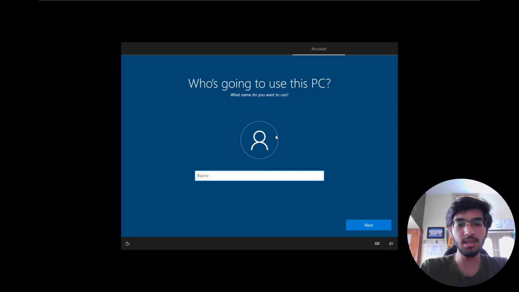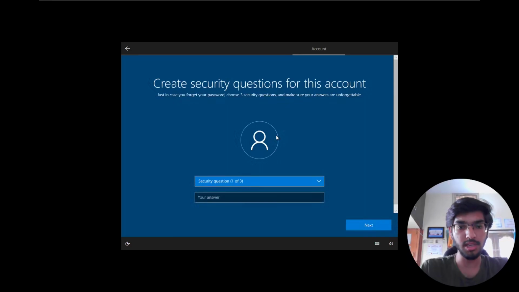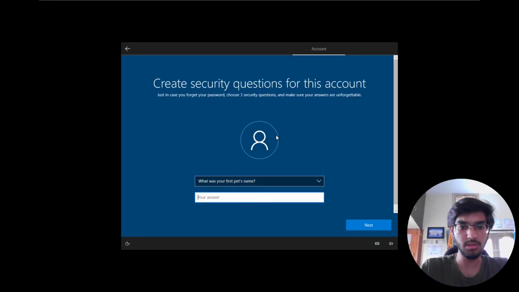Who's using this PC? Just assign a username for the user account. Then next, a super memorable password. I can only remember password at 123. Some security questions.